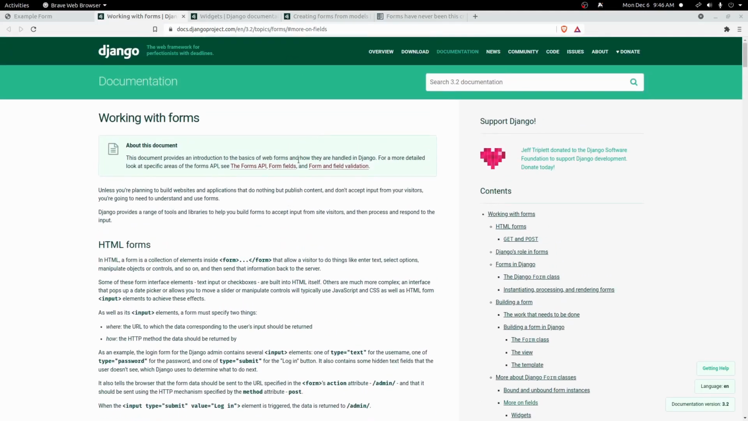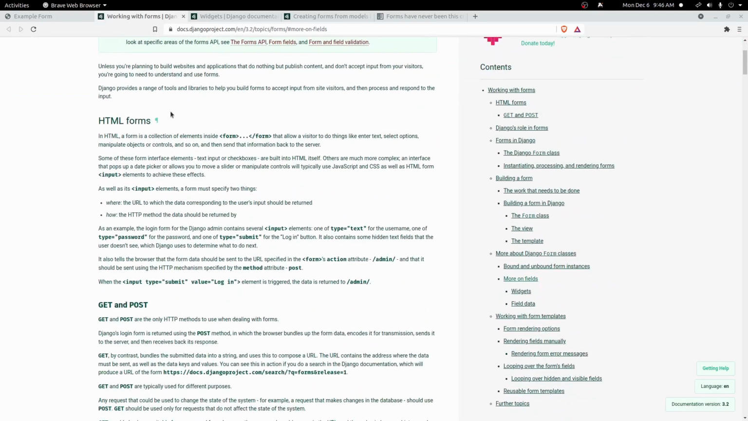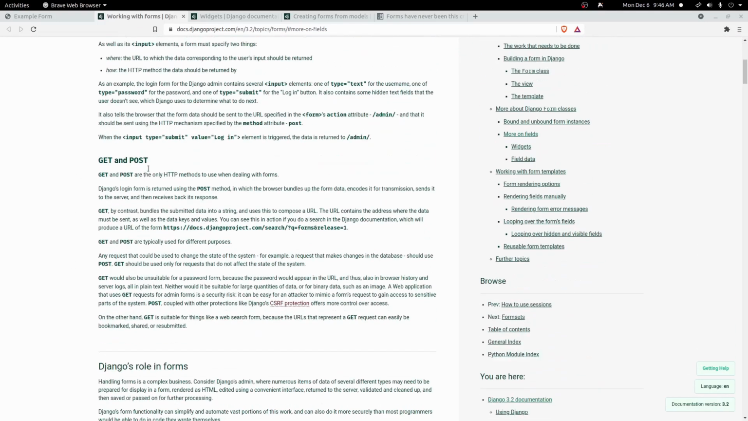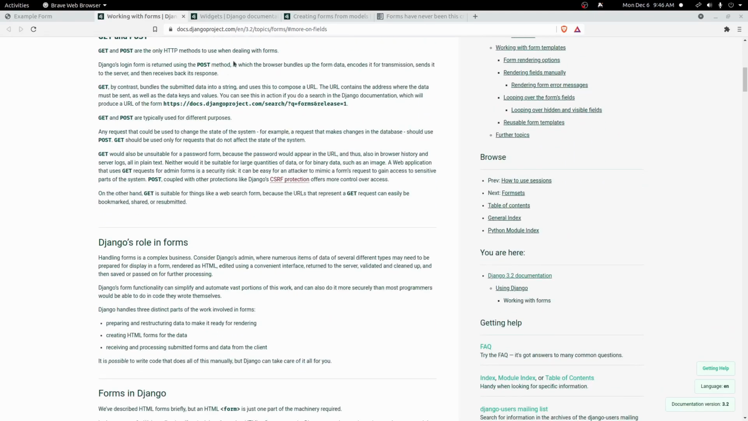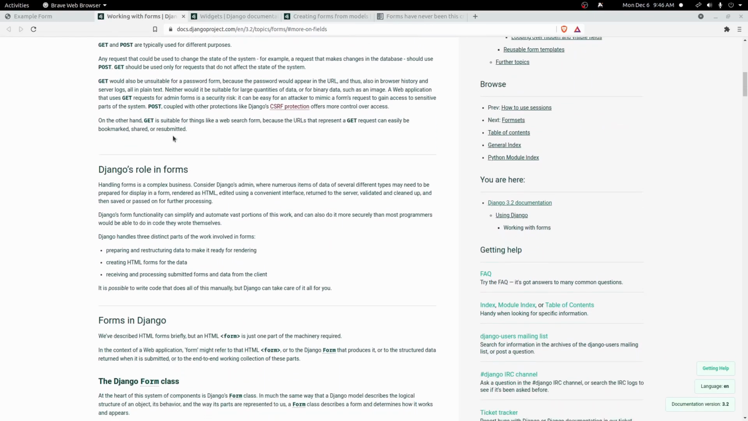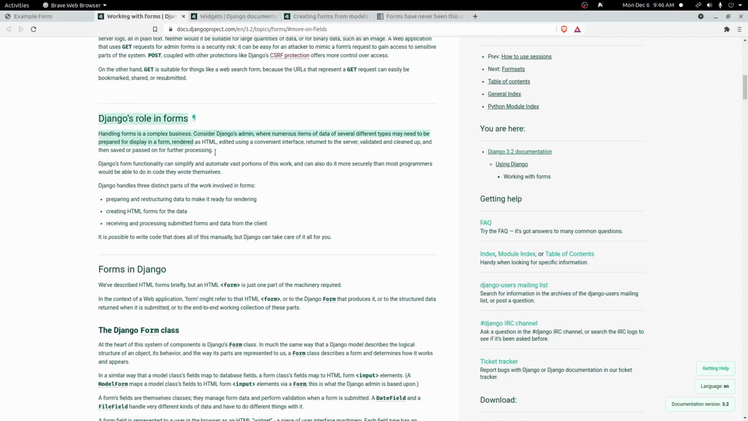So we pull up the documentation. This will be in the link description below if you want to go take a look at this. You'll see some basics here of what forms are, and when to use a get and a post. This is good to read up on if you don't know that already. But what we're getting to now is this section down here.